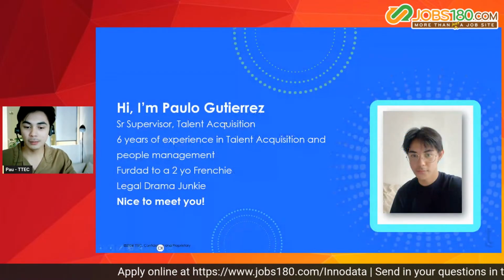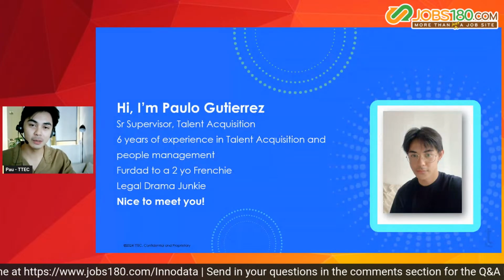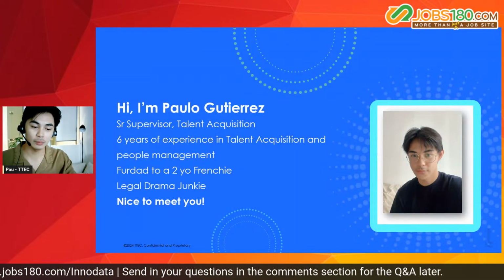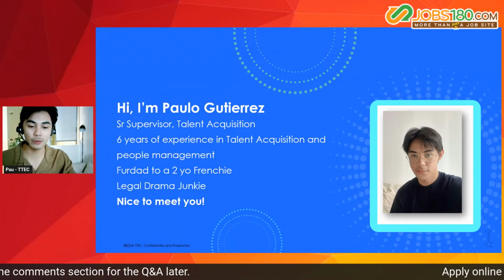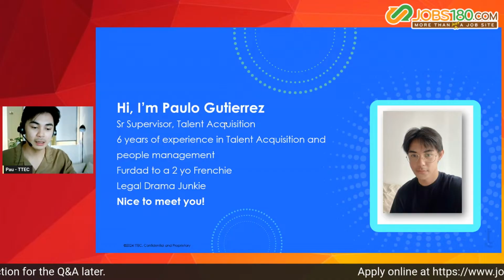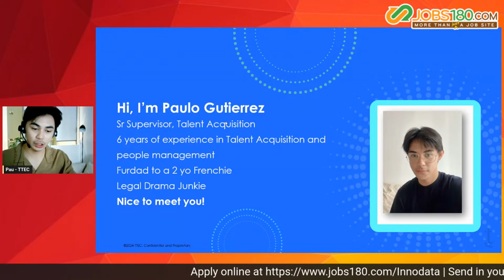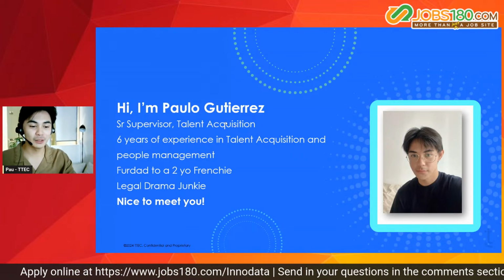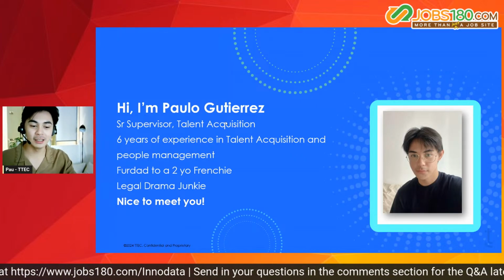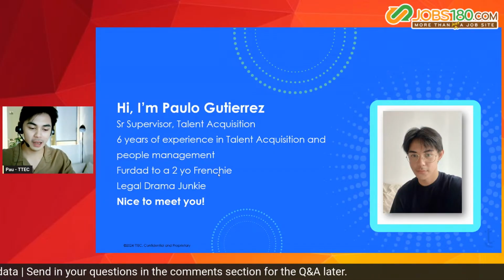I believe I was introduced already, but again, my name is Paulo Gutierrez. You guys can call me Pao. I am currently the senior supervisor for our talent acquisition team in our Manila Bay site. I have 6 years of experience in talent acquisition and people management. I am a fur dad to a 2-year-old Frenchie, and currently I am a legal drama junkie. So nice to meet everybody.